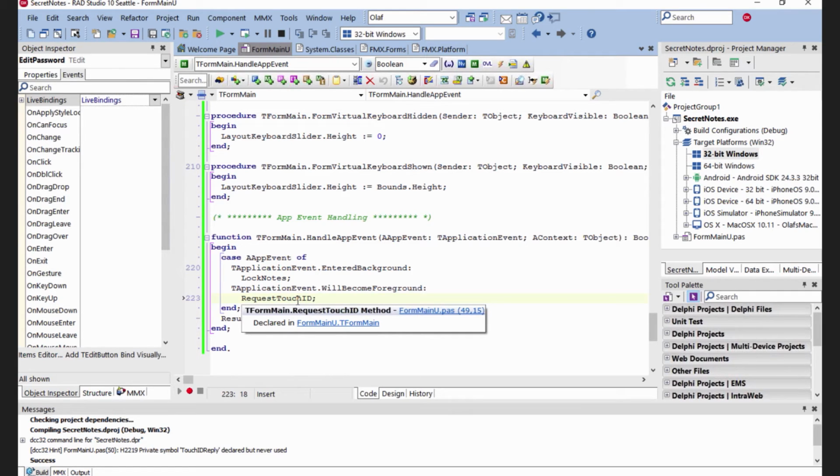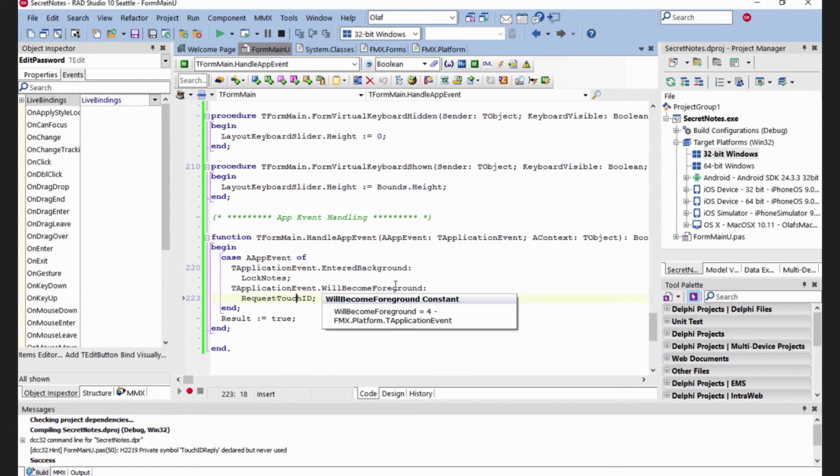This is something you might have seen from banking applications or password storing applications like 1Password or so. Every time you send your application to the back and bring it back up to the front, it will ask for authentication just to make sure that nobody can steal your stuff. That's the idea behind that. All right. So finally, let's see how that works in a live demo.